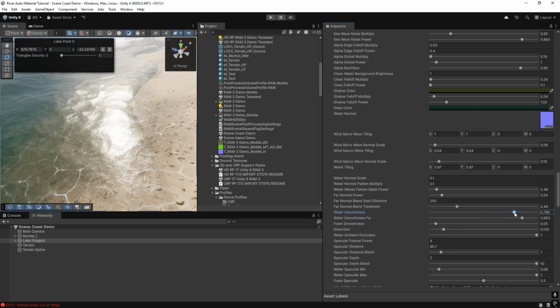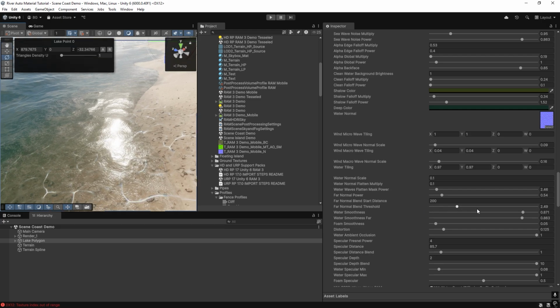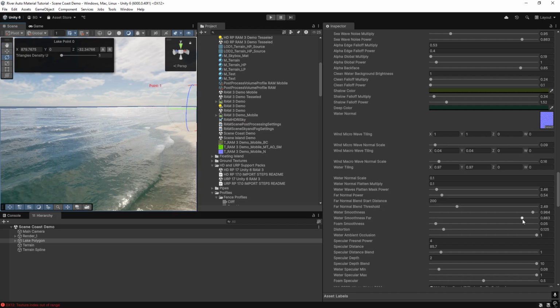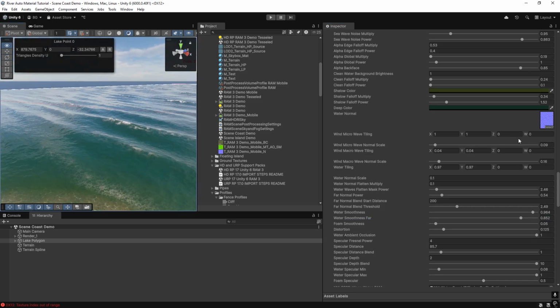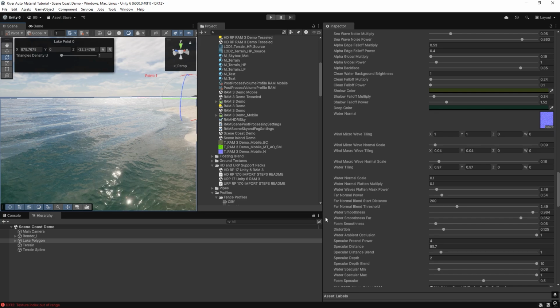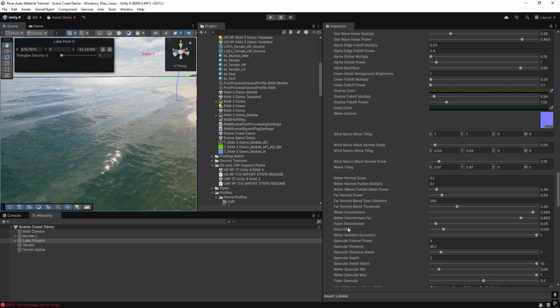Because if we set up the same value of the smoothness in a close and far distance, we get such an effect. It becomes more plastic than water. But the same high smoothness value in a far distance will simply reduce the sun glow effect. Exactly the same situation you have with specular, but we will talk about it a bit later.